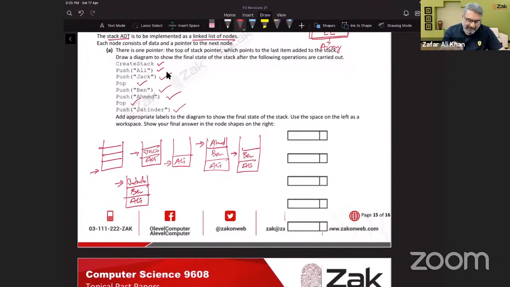Now basically what is happening, Ali is at the bottom, Ben is on top of it, Jatinder is on top of that. The top of stack pointer is pointing to Jatinder. Jatinder is then pointing to Ben, and Ben is then pointing to Ali, and Ali is the last item in the stack. All right, Ali is the last item in the stack.